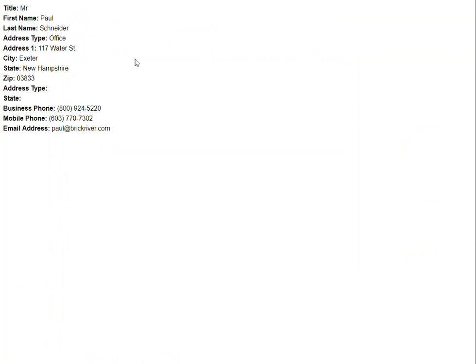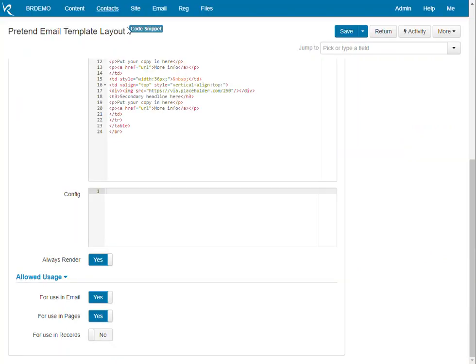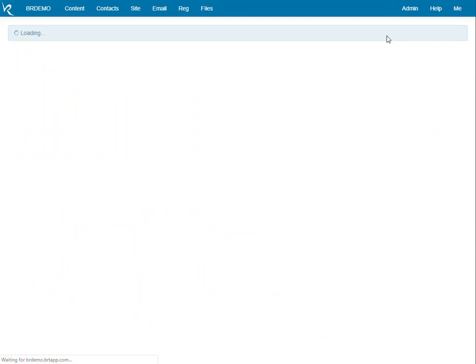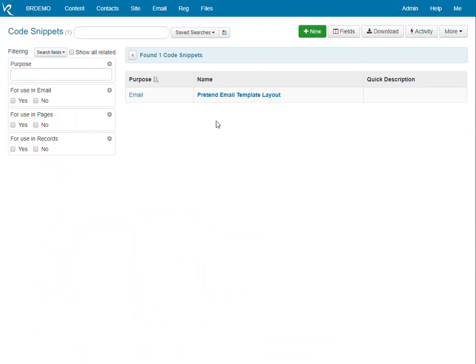Again, spitting out some information. And that's all just coming from these code snippets here. So again, you can do very basic stuff, or you can get really, really high end with it.